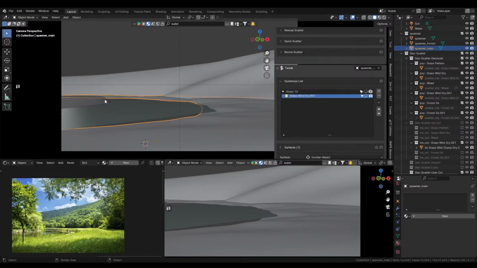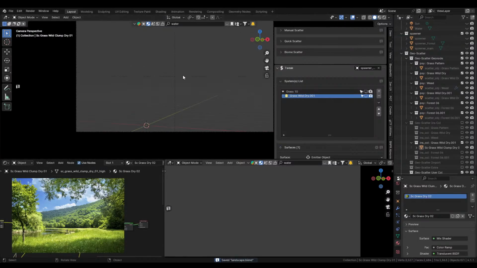Right, so I shouldn't have applied the scale. Well, you should apply scale, but it looks fine the way it was, so let's go back a few steps. Oh yes, the Blender crash. That's the only problem working with Geoscatter. I mean, it's not the add-on's fault, it's just so much it needs to calculate.